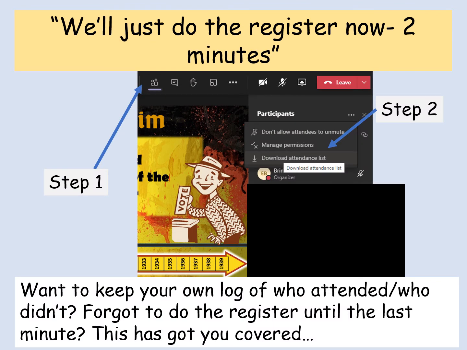In terms of attendance during a lesson and making sure that you have accounted for who was there, sometimes it can be quite time consuming to get all the names and get students to answer verbally or through the chat. Now, if you weren't able to get that, you can download the attendance register quite easily. You can go to the participants part and then download attendance register. This is also really helpful if you're trying to see consistent absence over time.